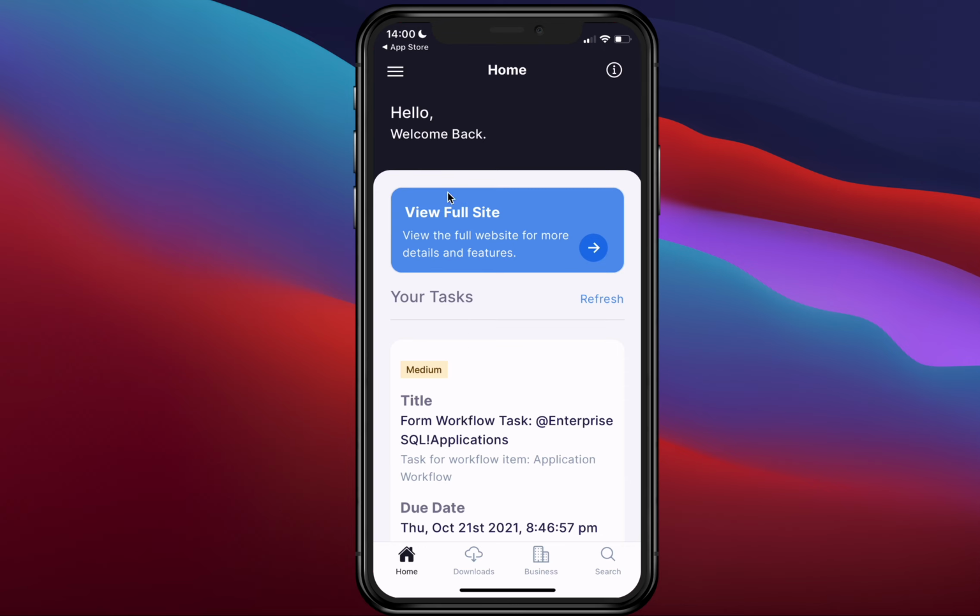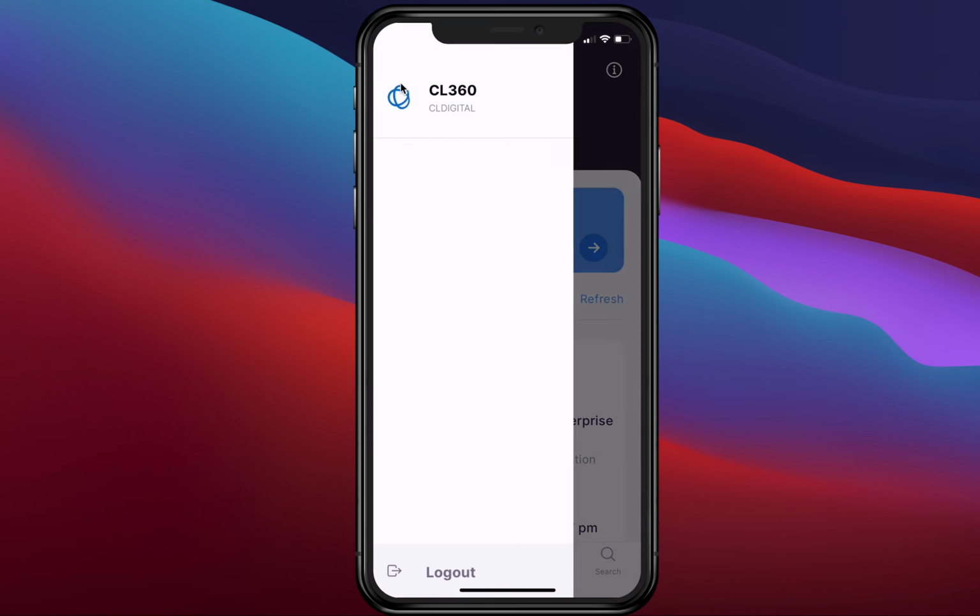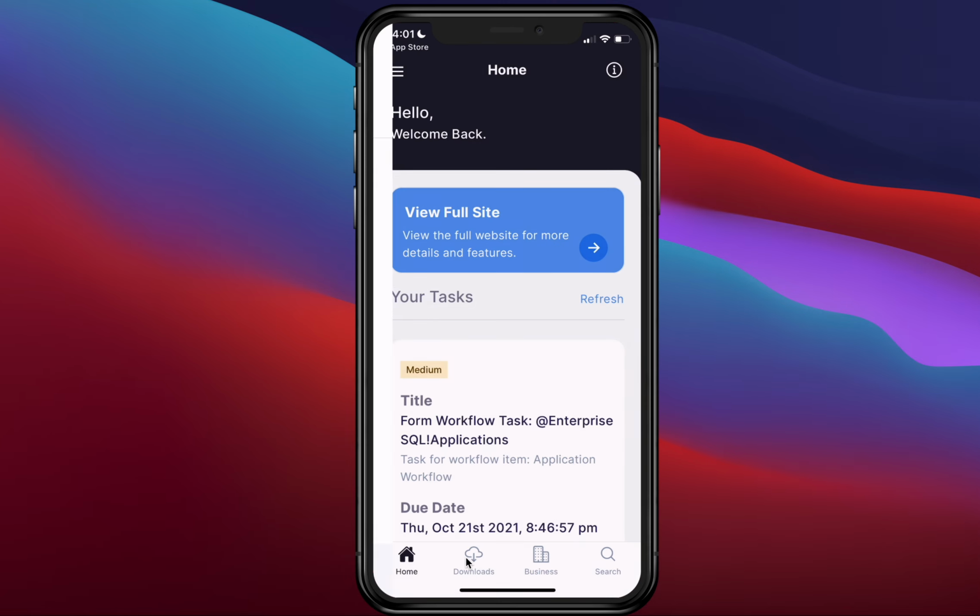Up here at the top left, I have my collapse menu. Right now in this first version of the app, we're keeping this very simple, but over time we're going to be adding more features and functionalities. At the bottom here, I can also log out as I need to.